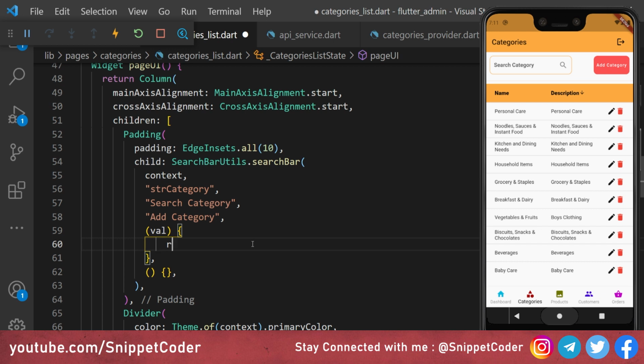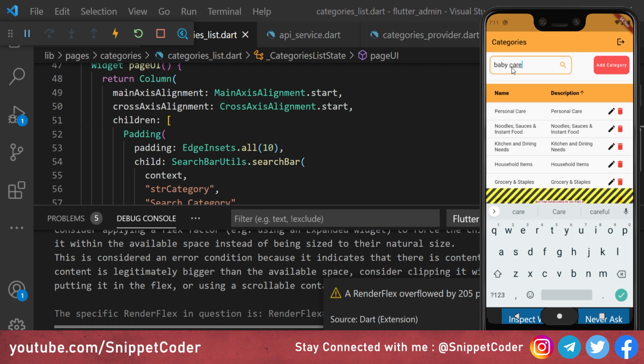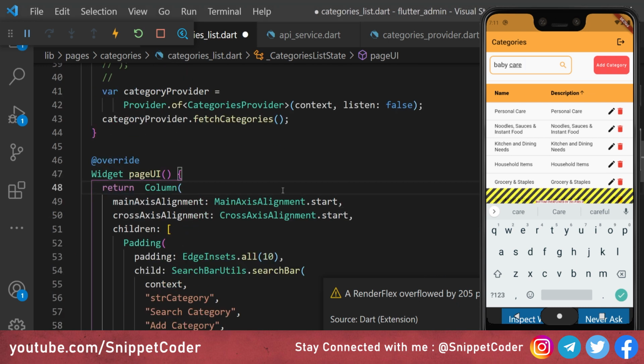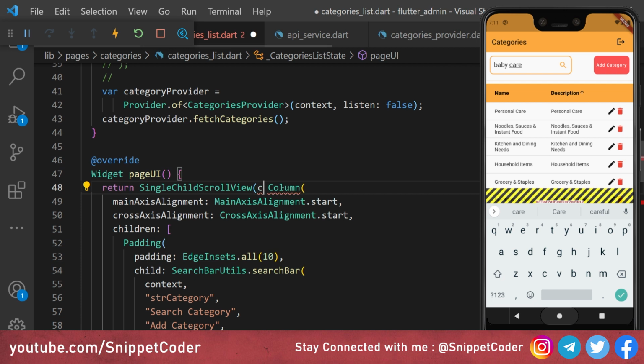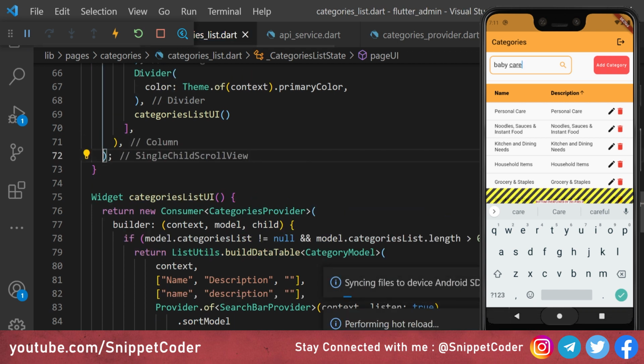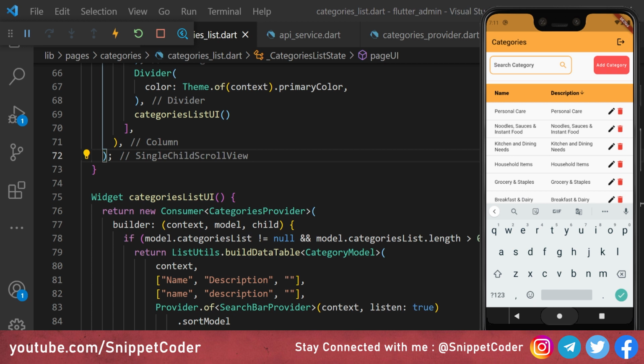So if we print this value, and now if I put something here, baby care, before that we are getting this red line, that is because of that pixel issue. For fixing that we have to put a single child scroll view here, and here we have the child. Now we will close it. Now if I open the keyboard again, we are not getting any error.